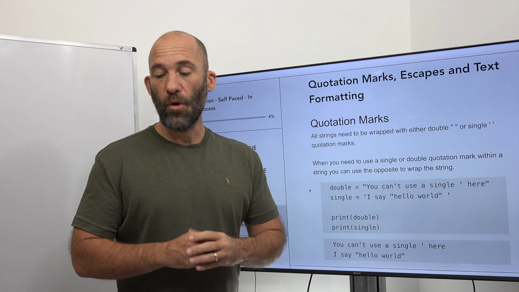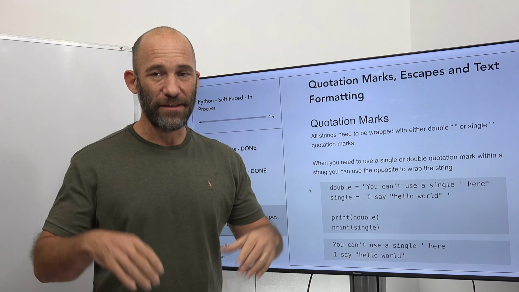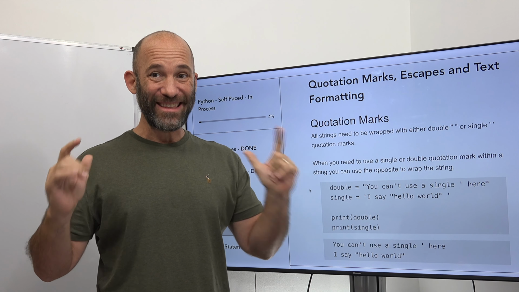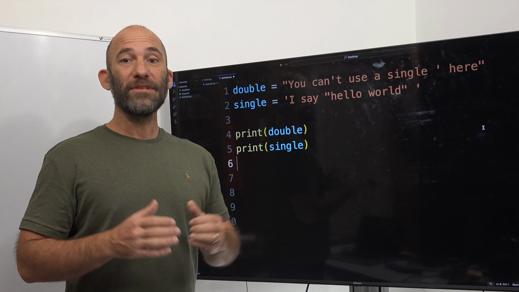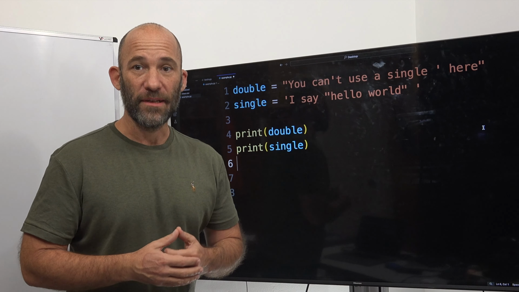So now let's talk about quotation marks, escapes, and text formatting in Python. This is a pretty simple subject, but it's really important that you understand, especially in the beginning. So the first thing that we need to take a look at is quotation marks when we are using strings.